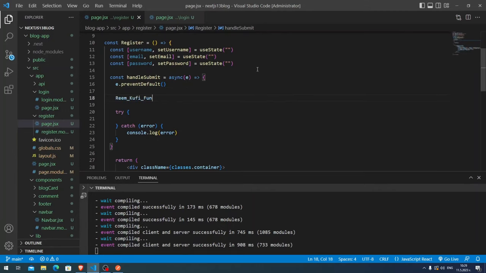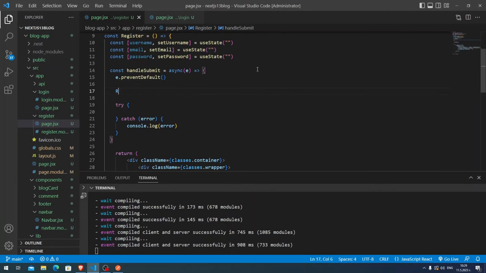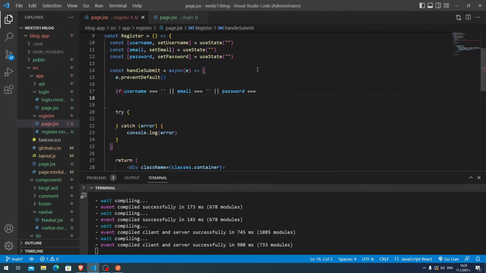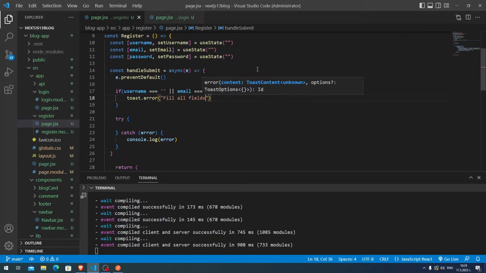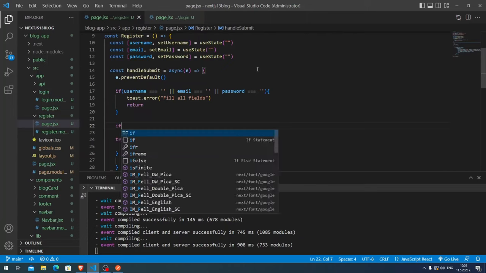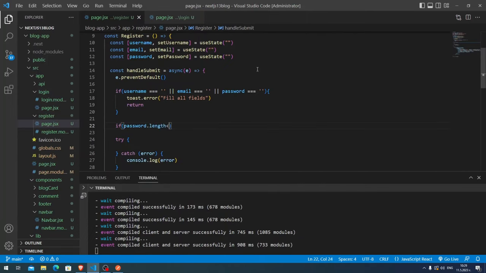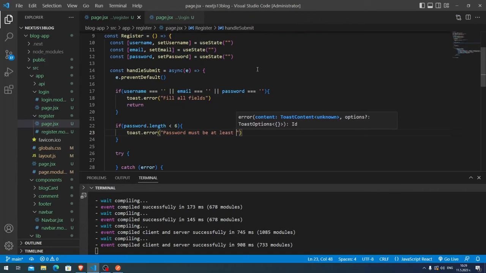Then if, what is this thing that I have imported? If username is equal to an empty string, or email is equal to an empty string, or password is equal to an empty string, we have the toast.error fill all fields, and then we of course return. Then I check if password.length is less than 6 characters. Toast.error password must be at least 6 characters, and then return.